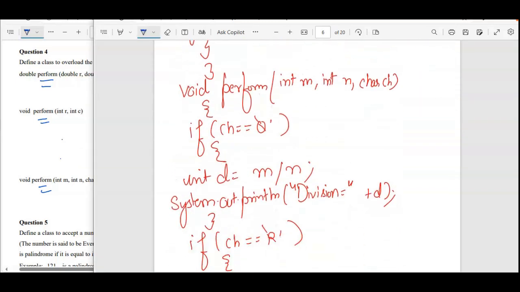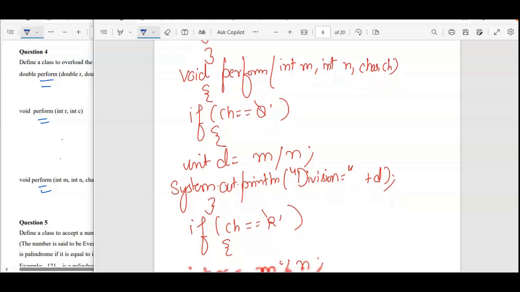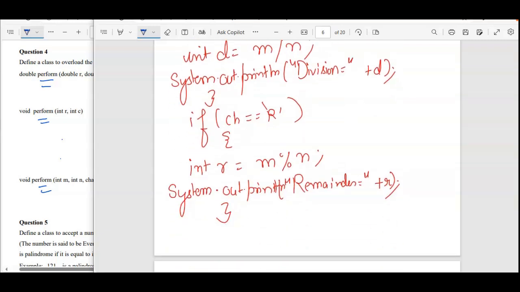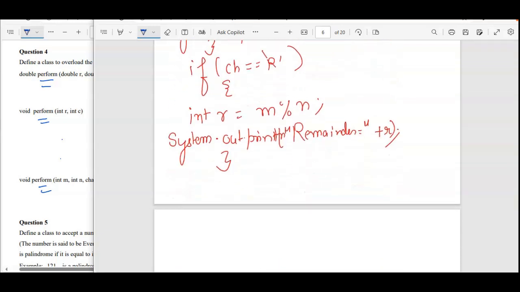And the third one is if the q value is there for variable ch, then you have to find the division, and if the value is r, then you have to find the remainder. So well, here we finished, and then you have to close the class in which you have declared all these functions. So I hope you are clear with program number or question number 3 and 4.